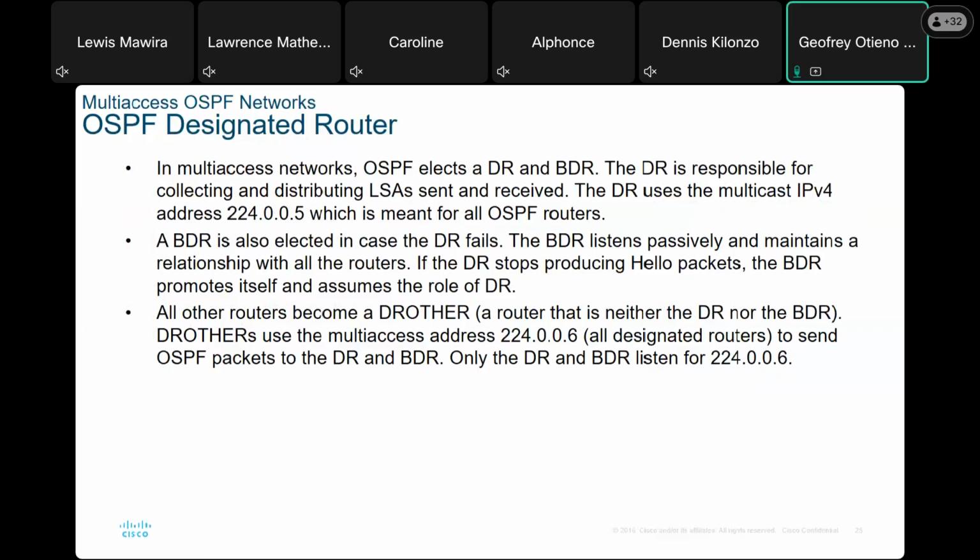Then DR to all other routers, meaning DR to BDR and others, is 224.0.0.5. From the other side, DROthers to BDR and DR, is 224.0.0.6. Take note of that. You'll get it somewhere if you are preparing to do any certification.